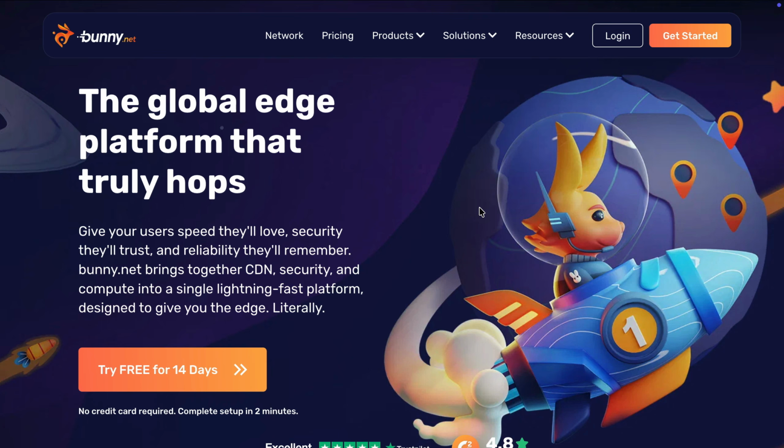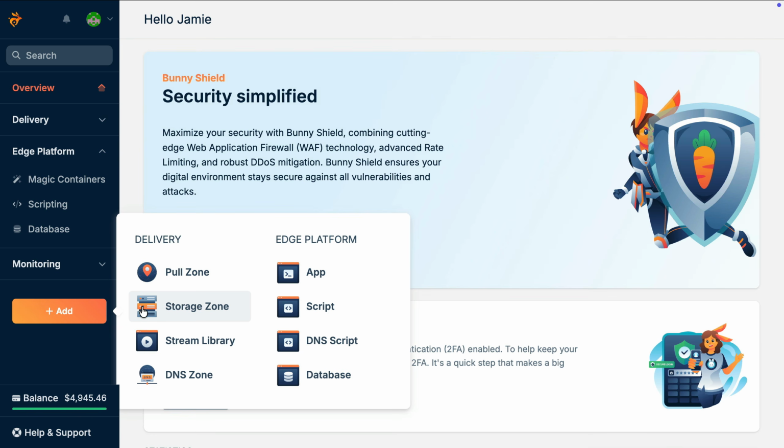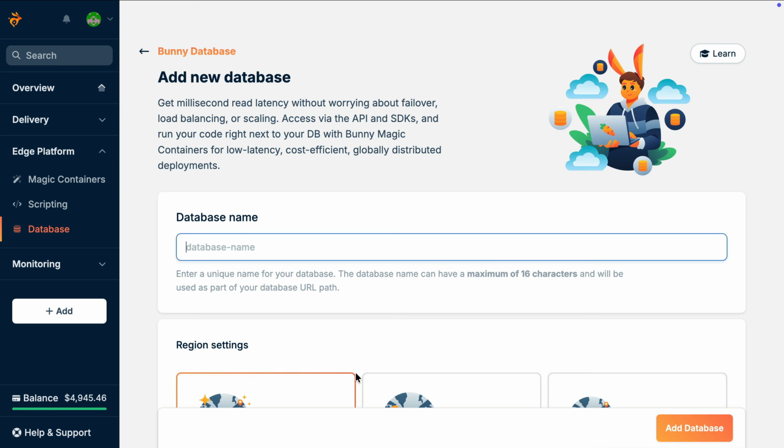To get started, head on over to bunny.net, get started and create an account, or log in if you already have one. Once you're logged in, databases are part of the developer platform, and from the left we can add a new database. It's really simple to create a database. All you need to do is give it a name and choose the region.